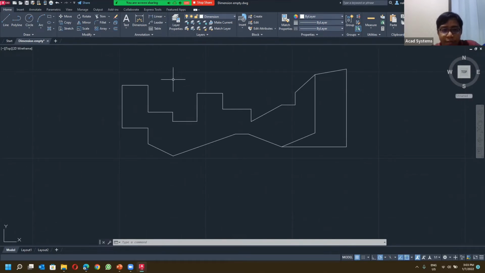This is the sample that I have. Let's say you wanted to measure the X or the Y. For that, you can go over here, and we have this Linear, which will allow you to create a dimension horizontally or vertically. So this is the dimension for linear.